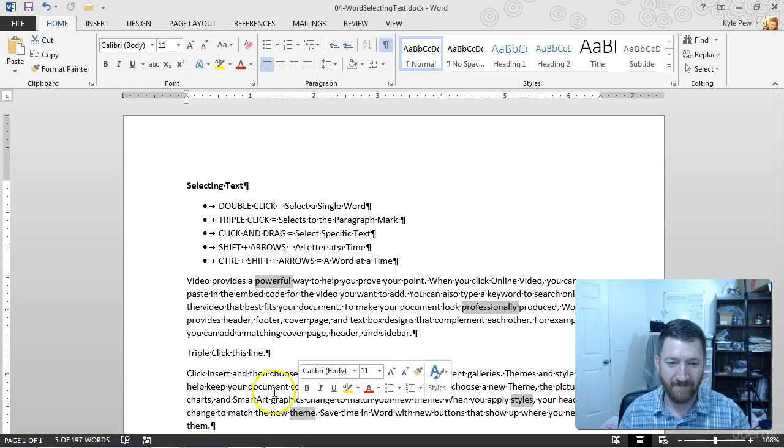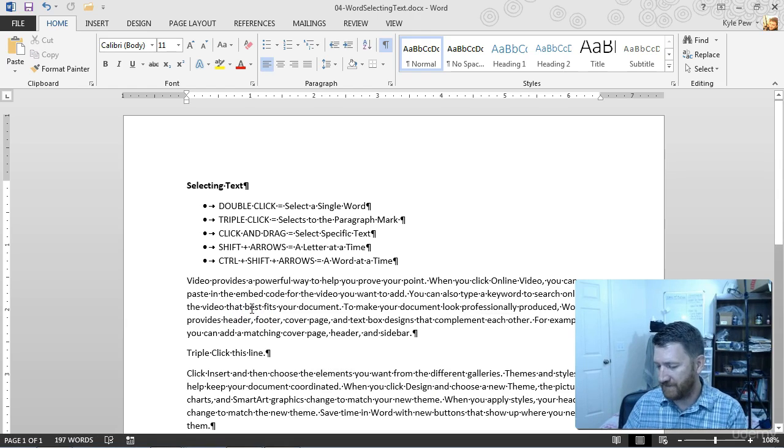Remember your control key. All right, that was really using my mouse. And for me personally, I use that all the time. Click and drag, double click, probably the two top ones that I use.